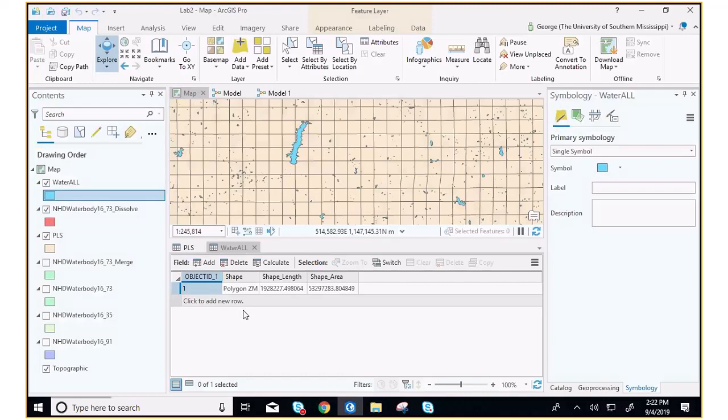Now, we did this. Now let's redo that union overlay.